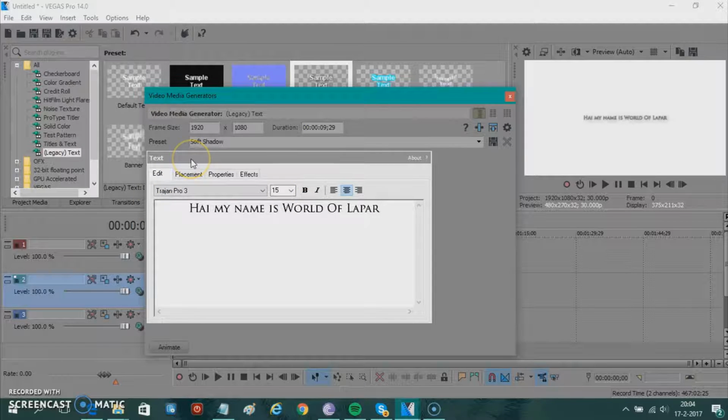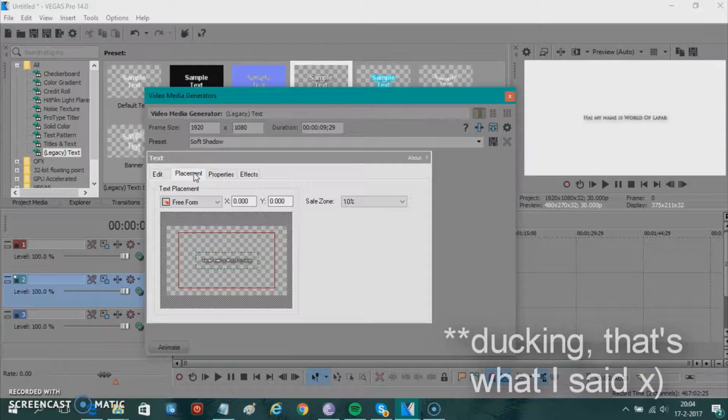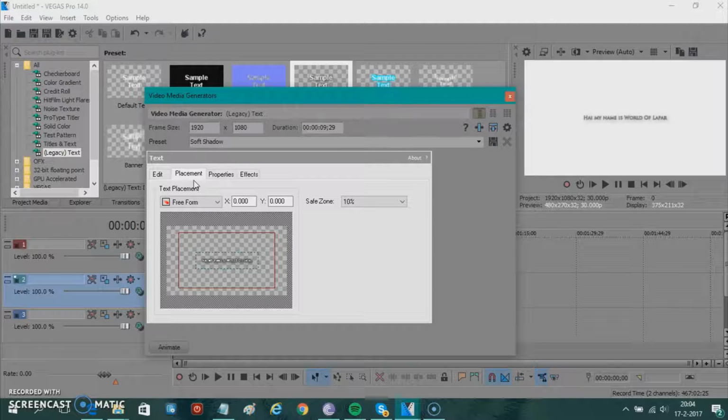But yeah, if you have your text size, you go into placement because it's still in the middle of the fucking screen. So you change the Y. I set it, I think, around 900. Yeah, this is the setting I use.